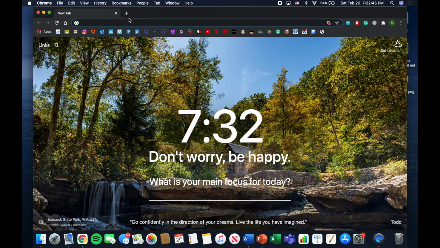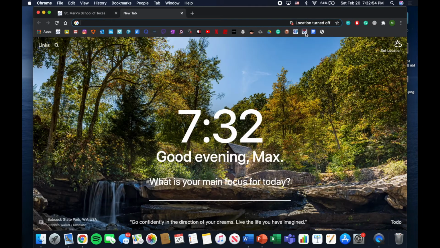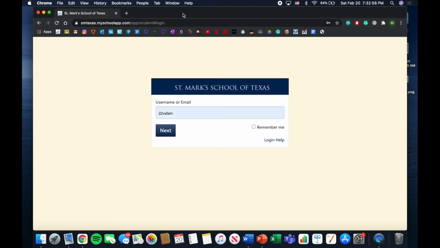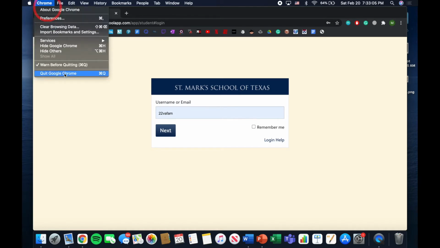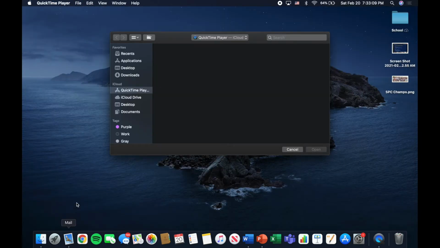Another way to generally fix problems is, let's say that my Google was taking a really long time to load, and that it was just being slow, and I just really wanted it to go faster, and that it wasn't opening tabs as fast as I wanted it to, and things like that. I can come up here to where it says Chrome in bold, hit that, come down to quit Google Chrome, and hit that button once. And that's going to quit the whole application.